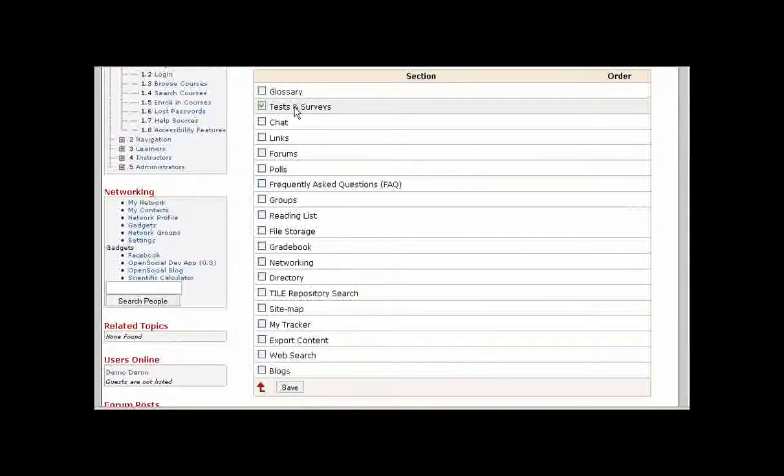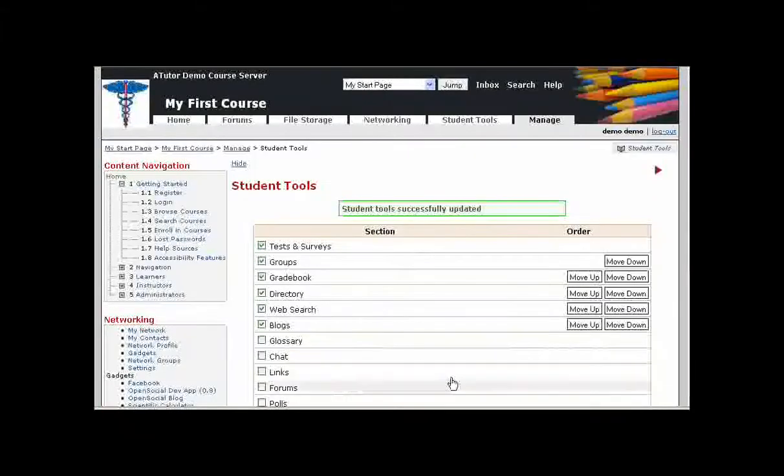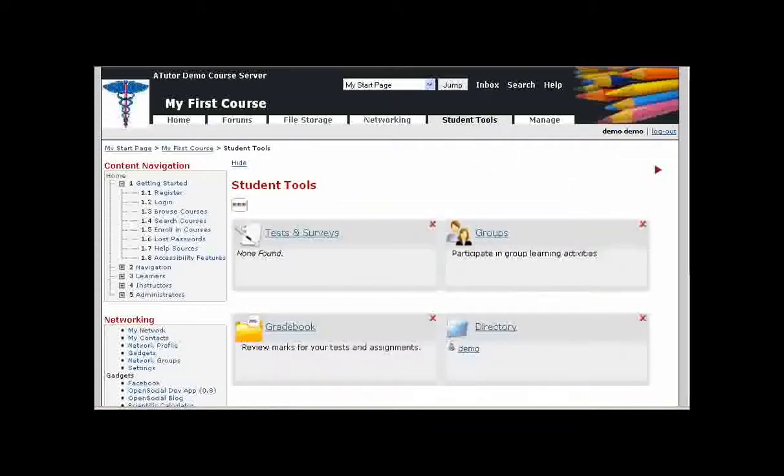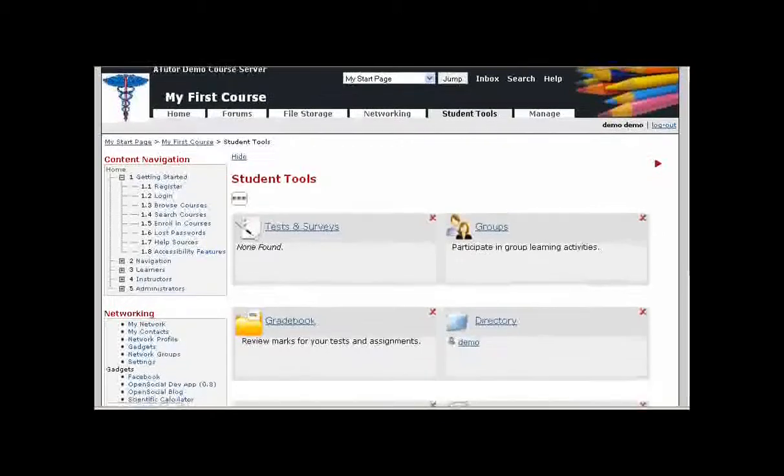So in this case, we will select Tests and Surveys. Forms is already available as a tab. Groups we will use, and because we're using Tests and Surveys, we might as well turn on the gradebook. Networking is already available. Web search, and let's say directory and blogs, and we'll save that. So now if we go to the Student Tools page, you'll see that there are a number of different tools available.